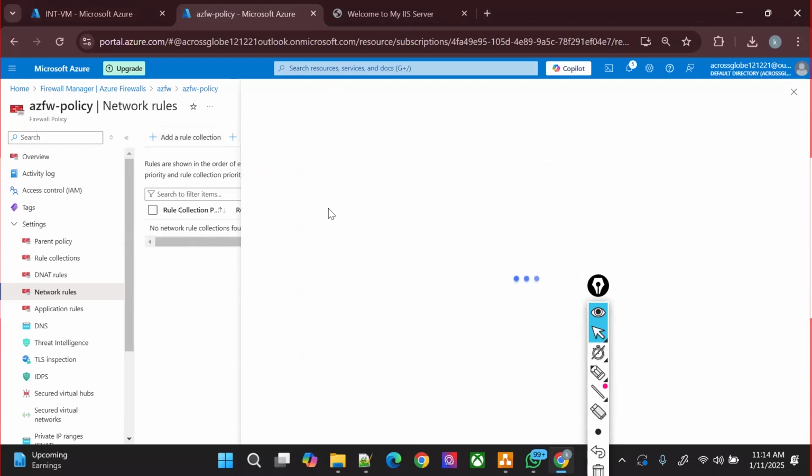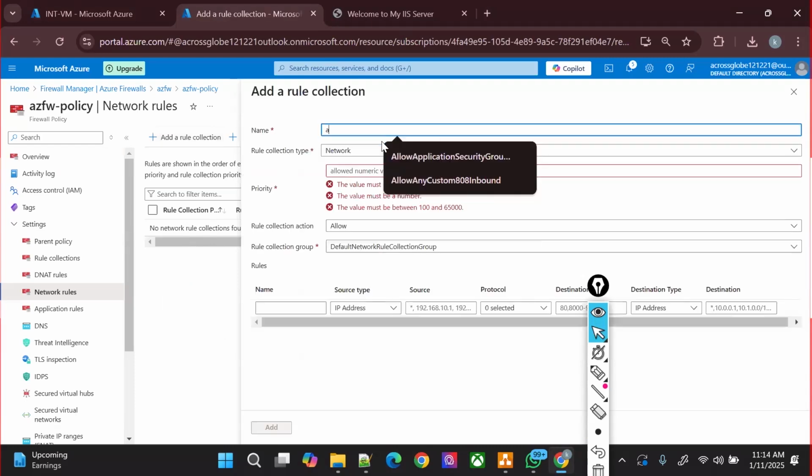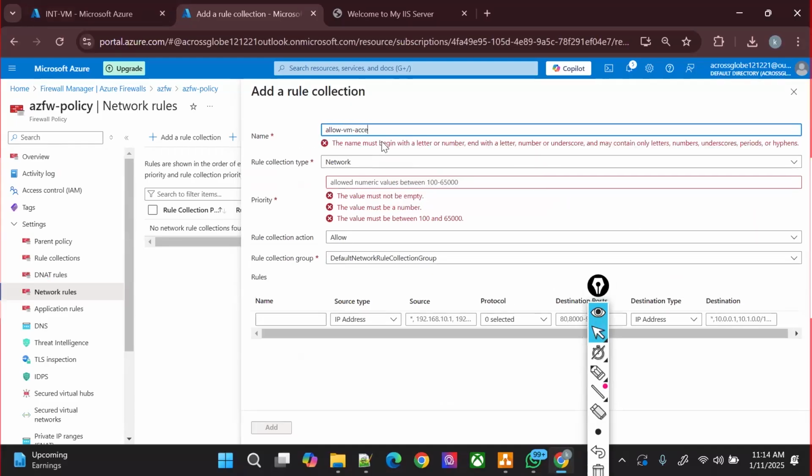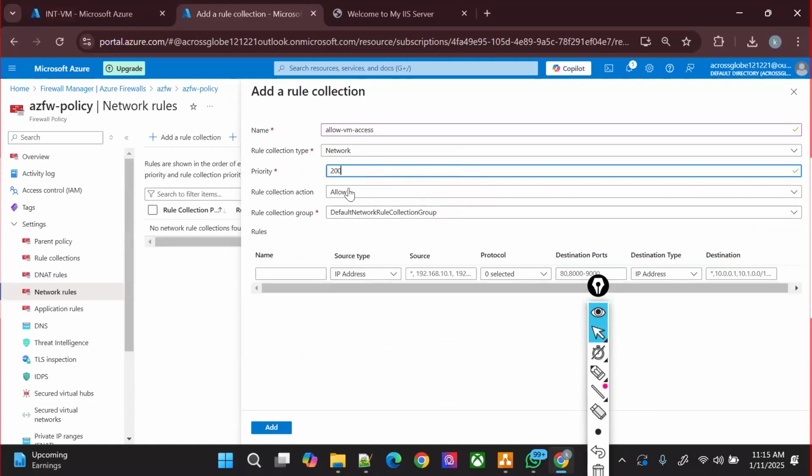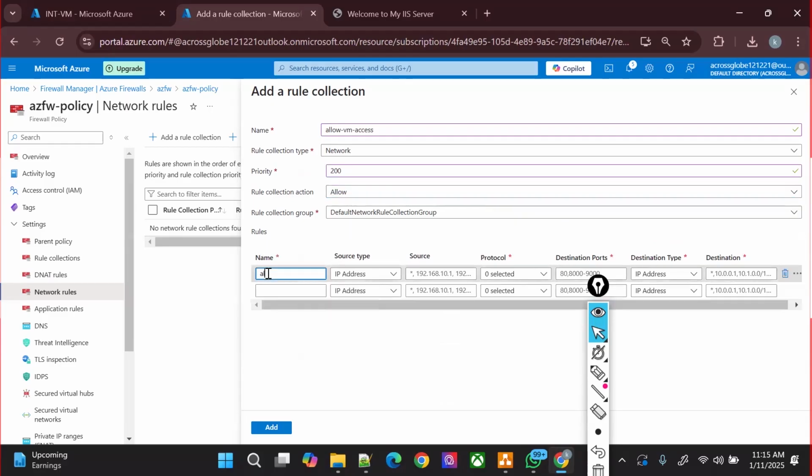You need to write the rule collection first. So I'm naming it allow VM access. Network rule priority, I'll put it as, let's say, 200. And then action allow. I want to allow that communication. I'll allow workload VM1 to VM2 here. Similarly, I'll write the rule for the other communication also.